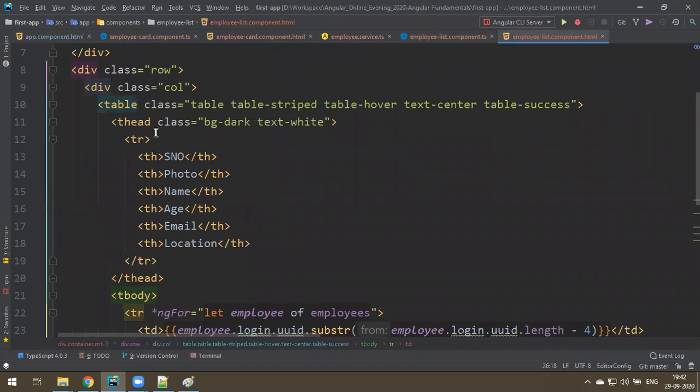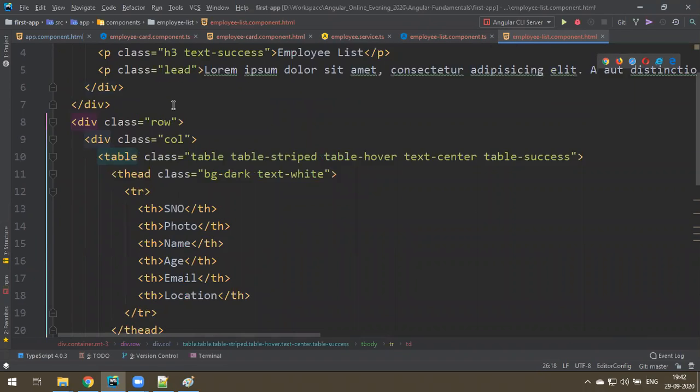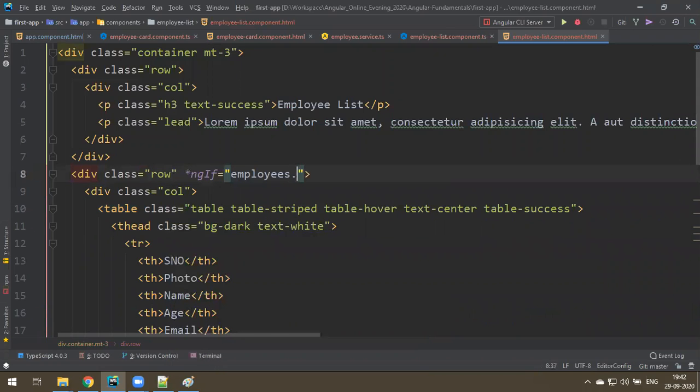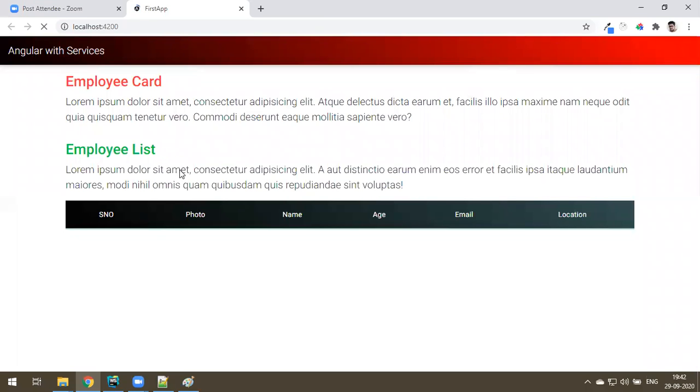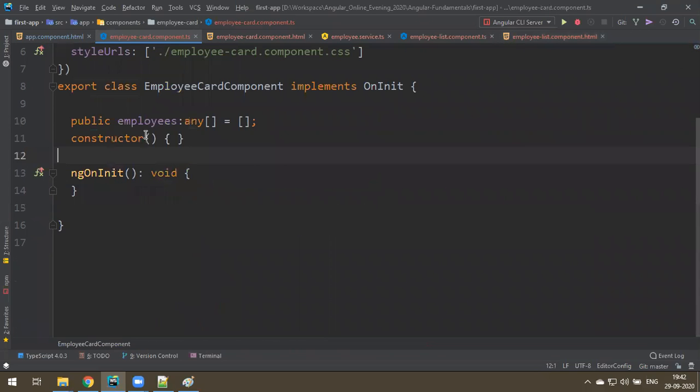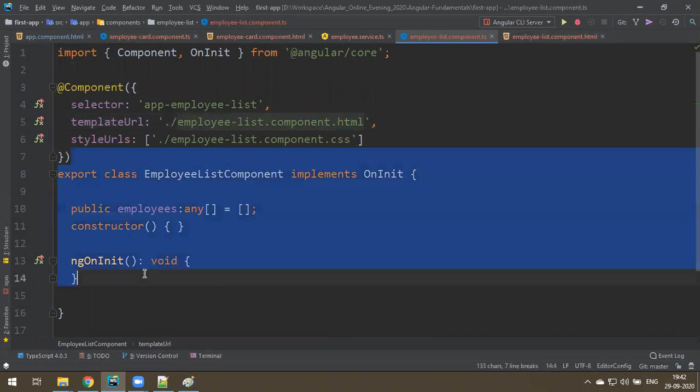You can make it for the table or row somewhere. You can write a condition ngIf employees.length is greater than 0, then only display, otherwise don't display. So if you do that, even that will not display. Okay, fine. So employee card no data, employee list no data, fine. Now let's see, my component is very clean, this component also very clean, no data.